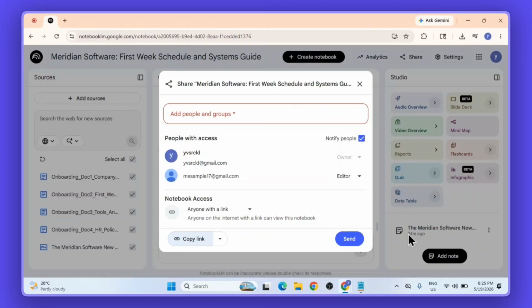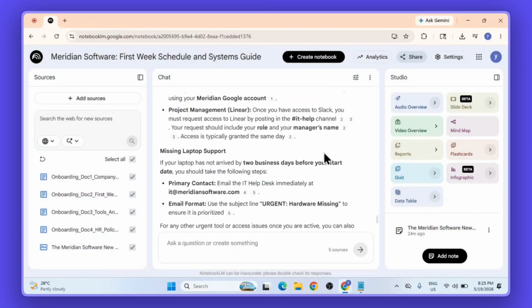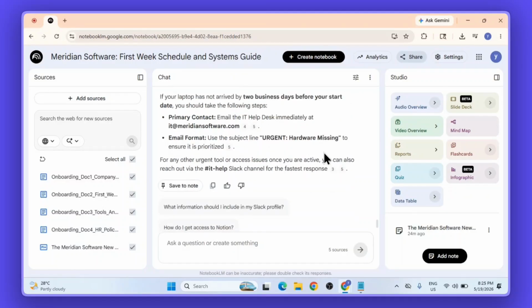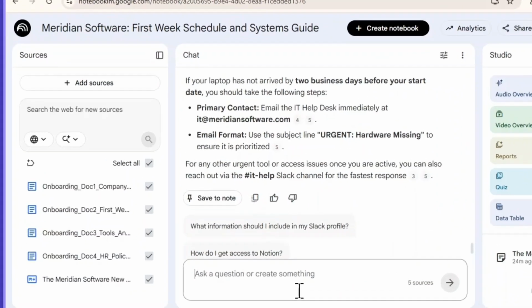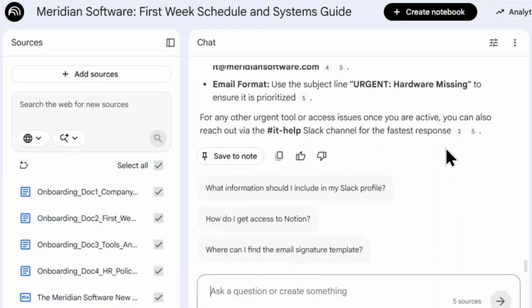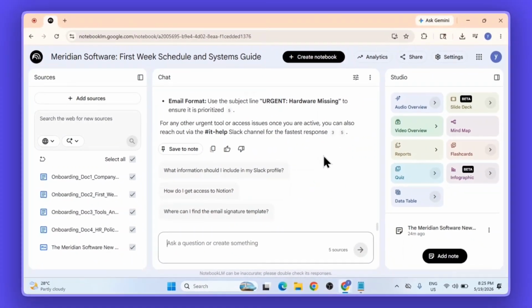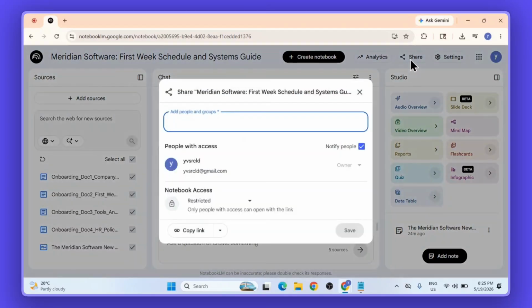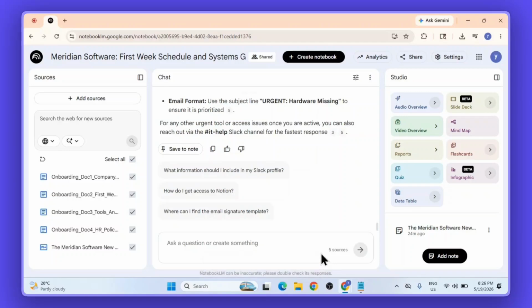Just one important note here. People who access your notebook via link are granted viewer access only. They can ask questions and explore, but they can't add sources or edit anything. Also, if you are on a Google Workspace account, link sharing is typically restricted to people within your same domain, meaning your company's email domain only.